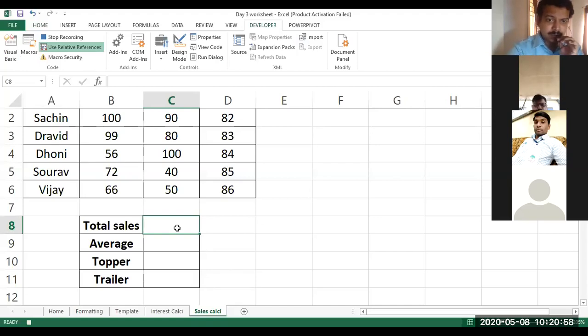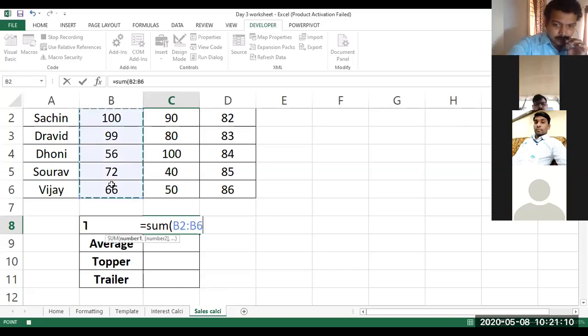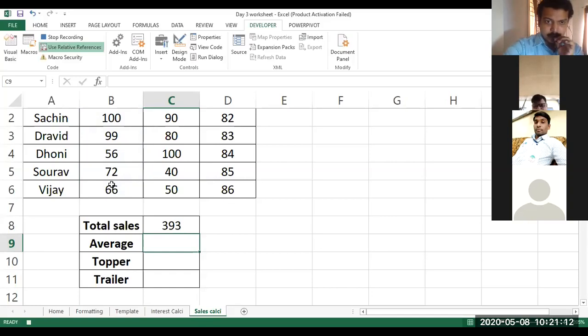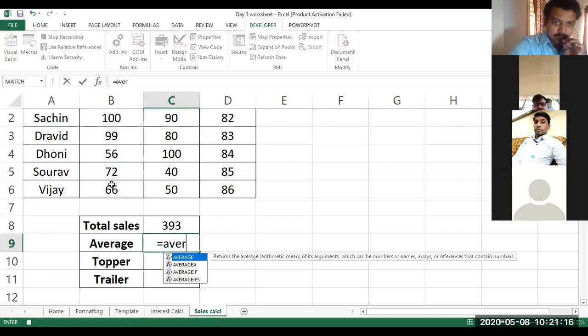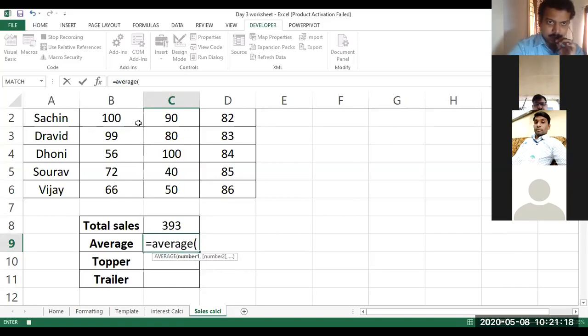I'm going to start from the total sales, equal to SUM. Ensure that you don't press the delete button or the backspace. Do it correctly the first time. So the sales of the first product, which is here, close the bracket, press enter. Average of the first product, same column, close the bracket, press enter.